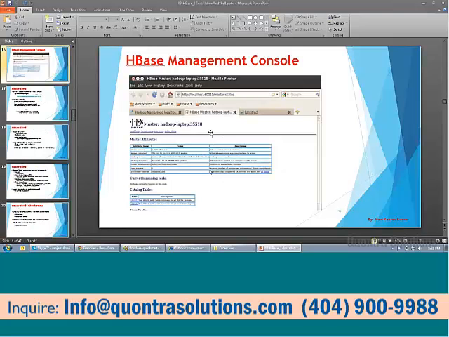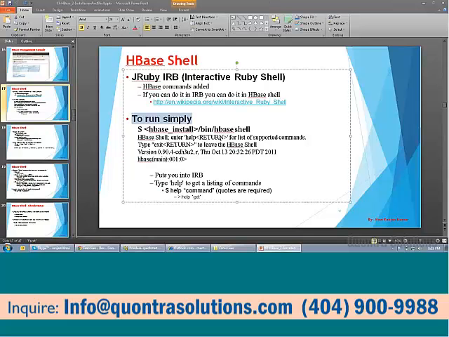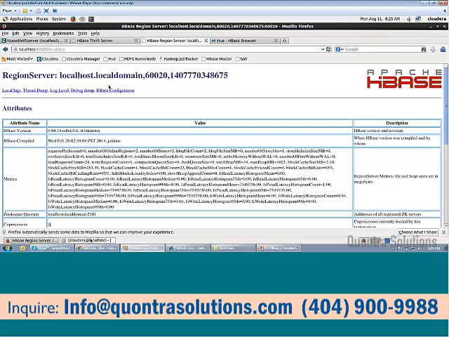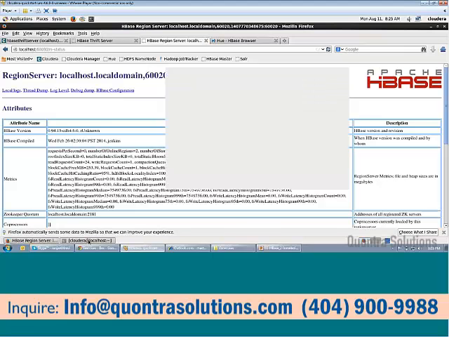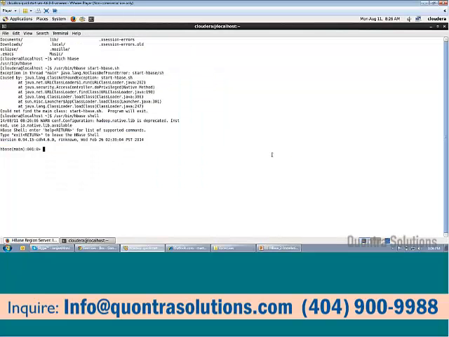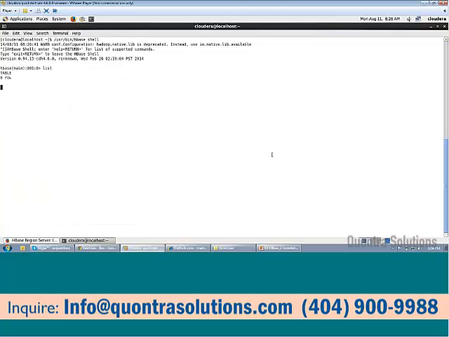So this is just the console part. Now the HBase shell: we can have the interactive Ruby shell, or just the normal shell, hbase-bin, hbase shell. Since it is already running, we can directly use the shell. Now we are in the HBase shell. Just give list. We are not having any table, so it shows 0 rows. We do not have any table here.